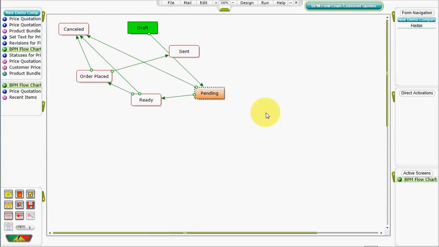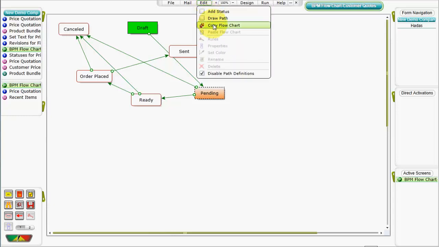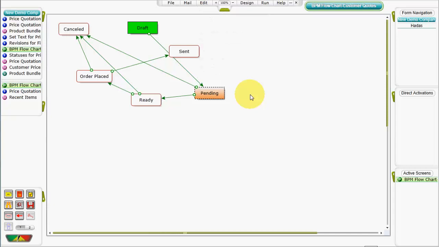The paths we have just defined, which are represented by arrows in the flowchart, reflect the order in which a price quote is to be processed. While working in the BPM, we recommend that you select the Disable Path Definitions command in the Edit menu in order to temporarily disable the paths between statuses in the form in which you are working, though existing properties and rules will remain in effect.